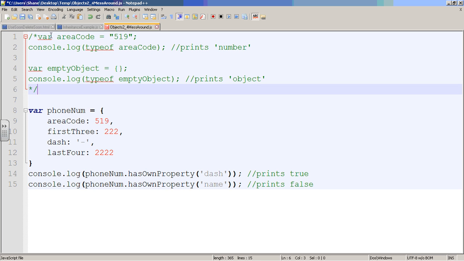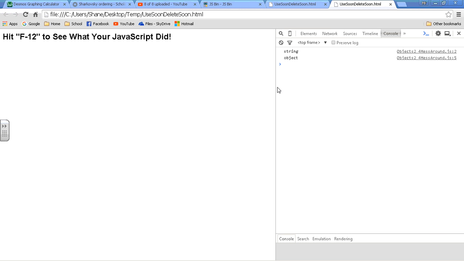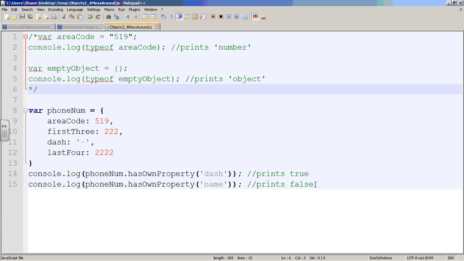There we go. Save that and then refresh that, and we'll see that it does what I promised it would do. So the first one was true, the second one was false. Okay, fine. Who cares? Why do we care about this? This makes no sense. I can't see any situations where we would want to check this.